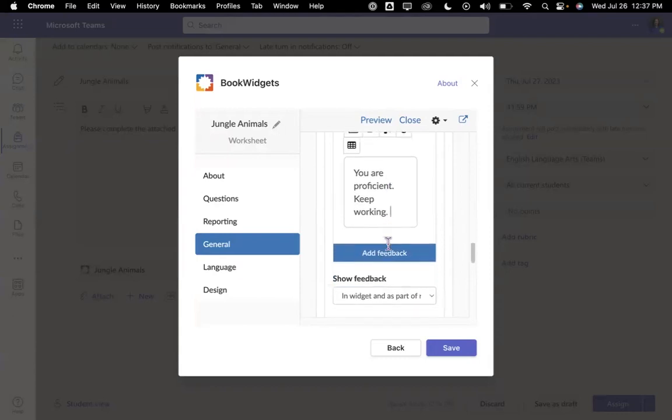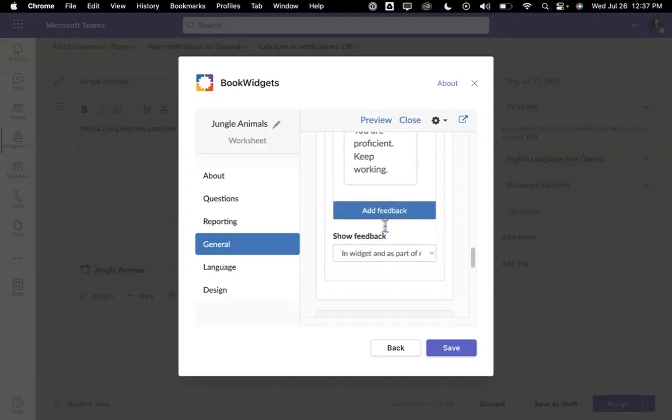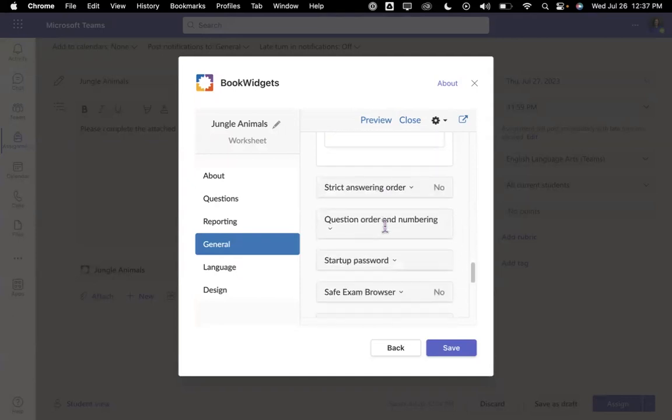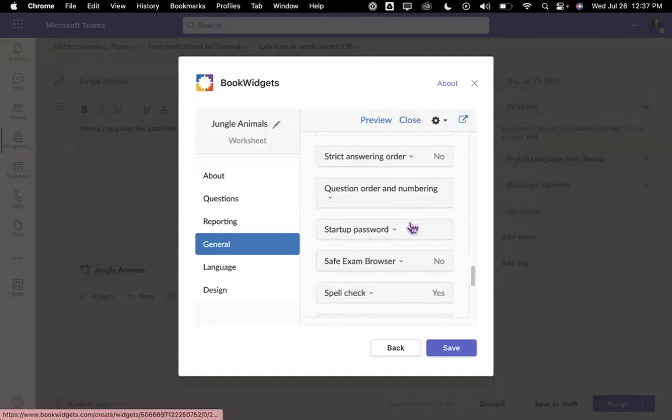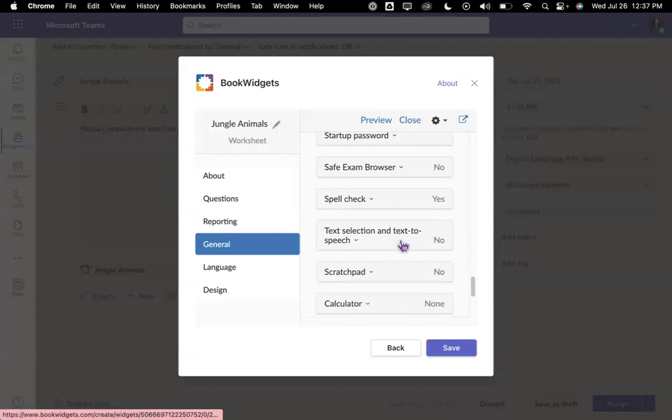And you can add as much feedback as you want, as many times as you want, so that it automates that feedback process for you so that you don't have to type that in on every student's paper. And remember, it's based on the score. We have strict answering ordering, question ordering, and number. So many different choices for you to pick from here.